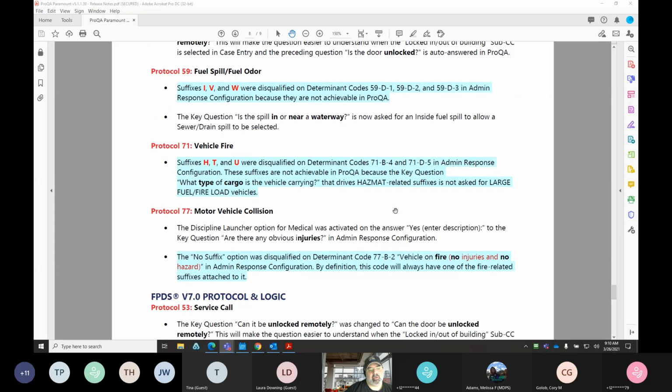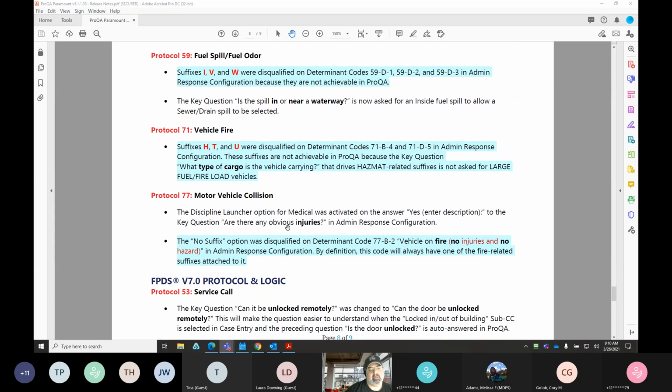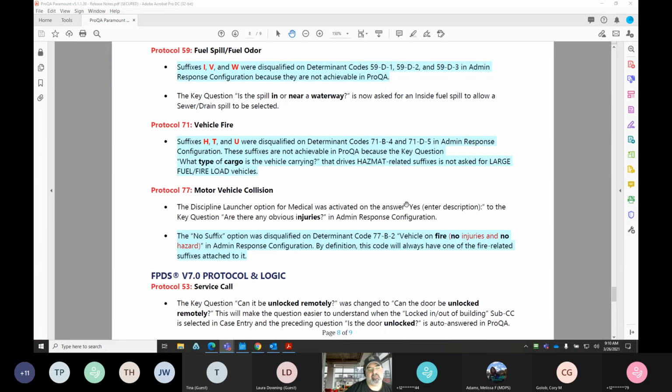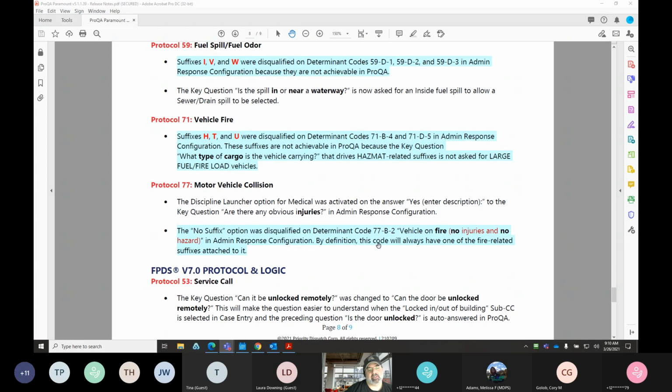In the motor vehicle collision protocol 77, the discipline launcher option for medical was activated on the answer yes, enter description, to the key question, are there any obvious injuries in admin response configuration? The no suffix option was disqualified on 77 Bravo 2, vehicle on fire, no injuries and no hazard in admin response configuration. By definition, this code will always have one of the fire-related suffixes attached to it.